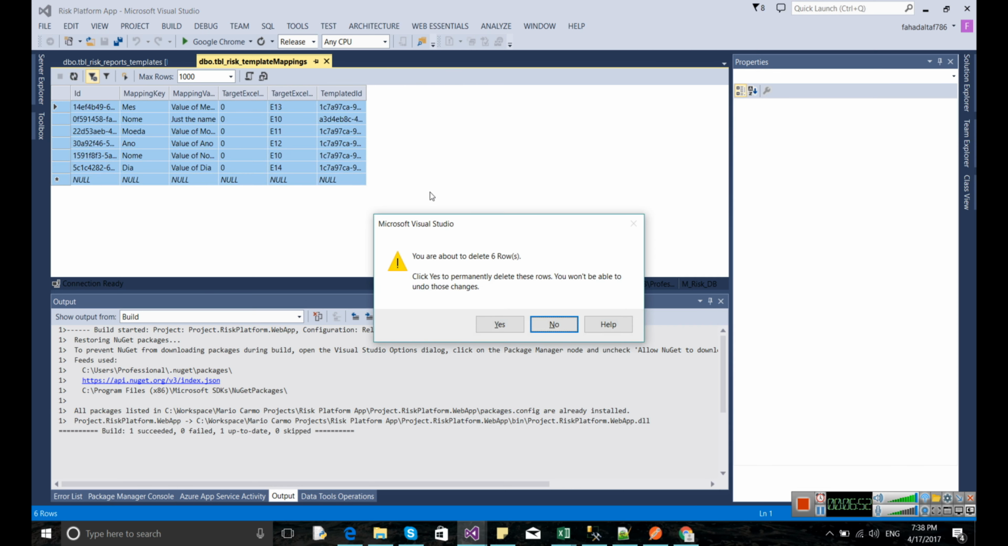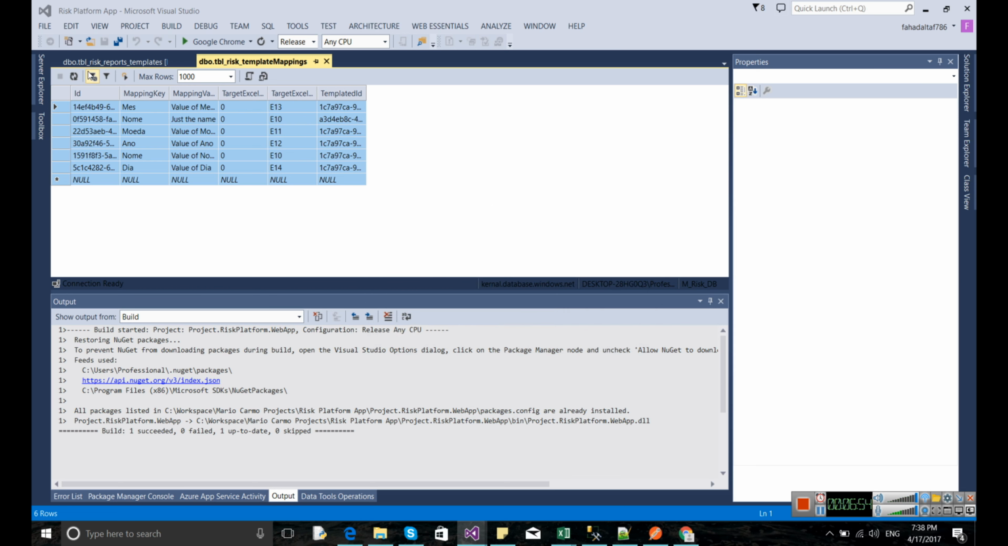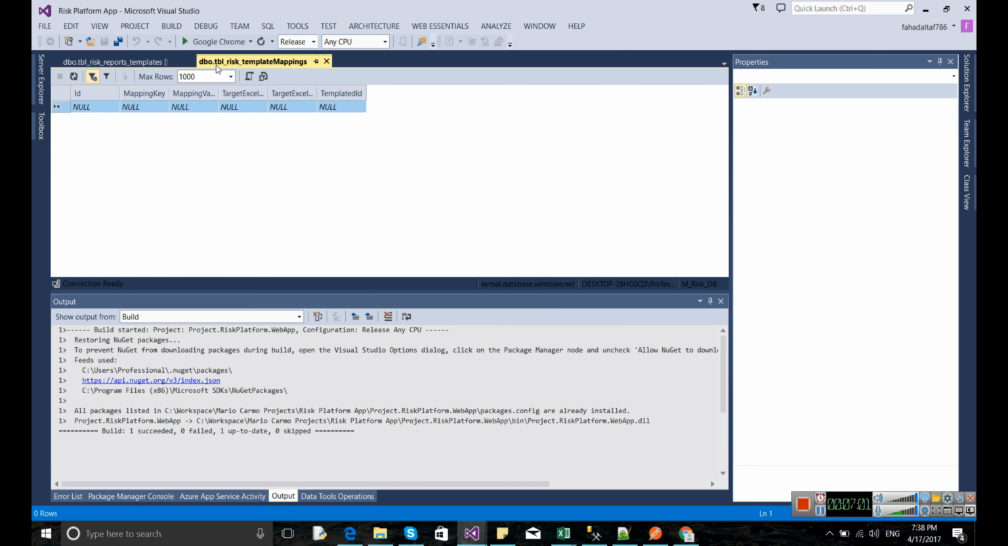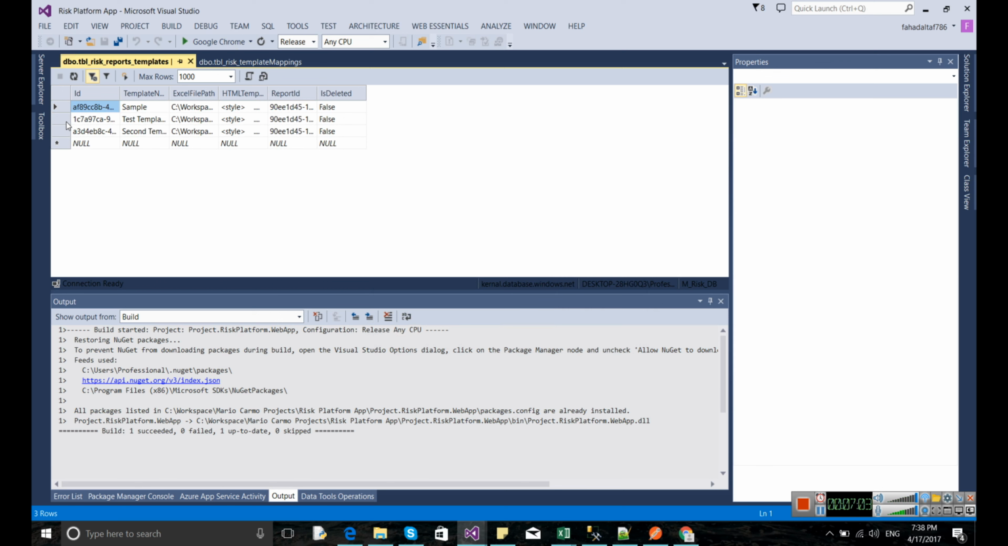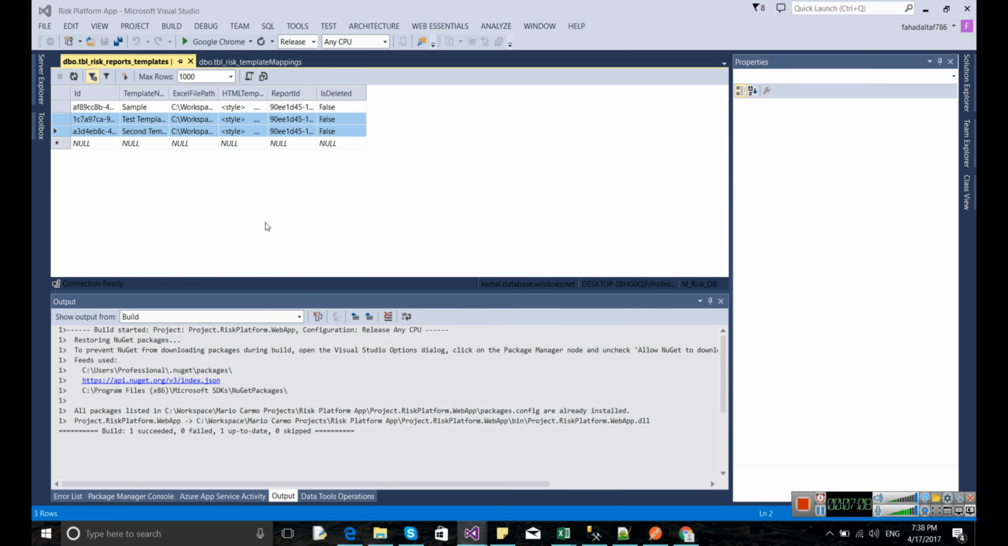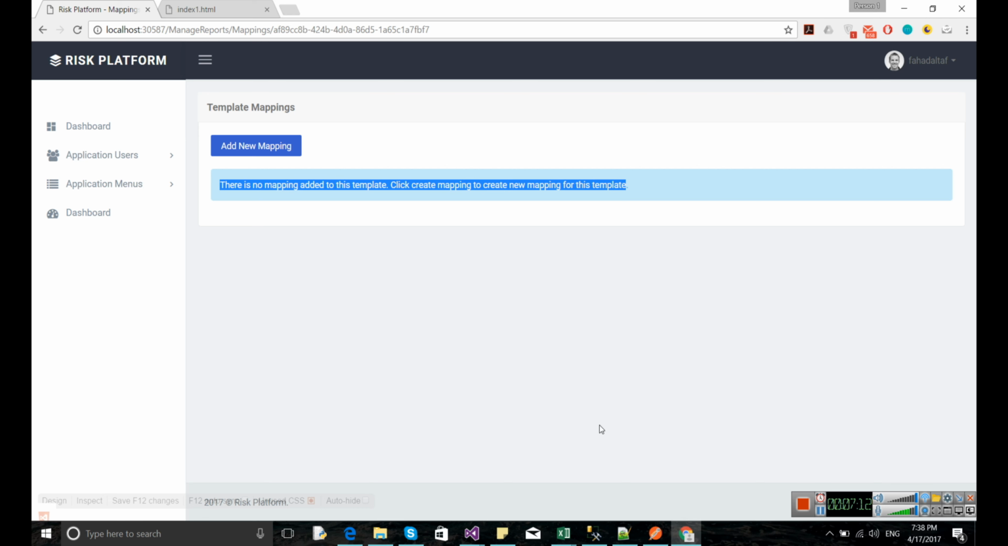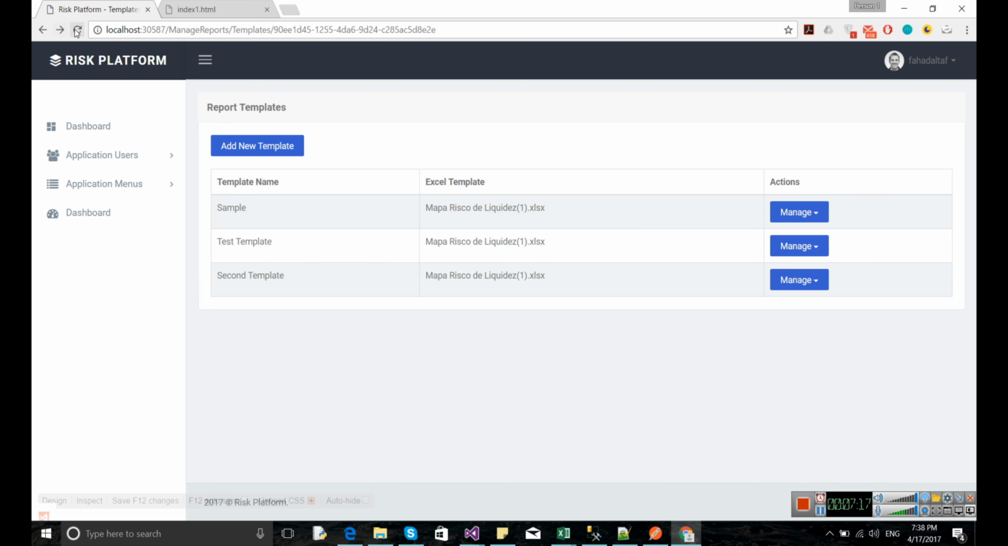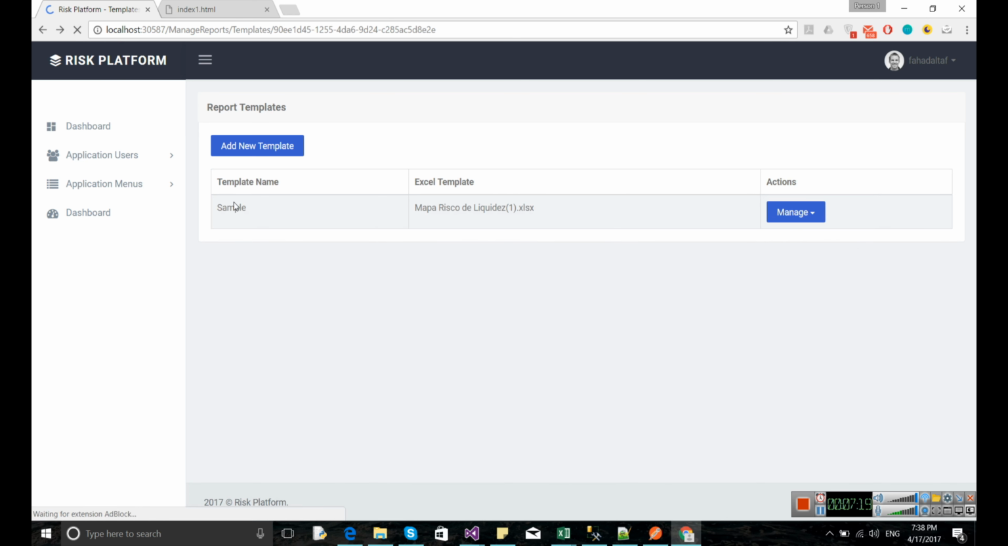Let's delete these. Delete it, and let's delete these two, not the one that we just created. Okay, now let's go back and refresh. Okay, now the only template that we have just created is available.